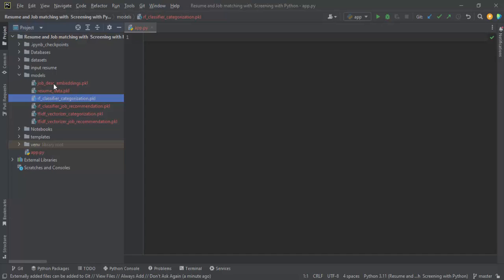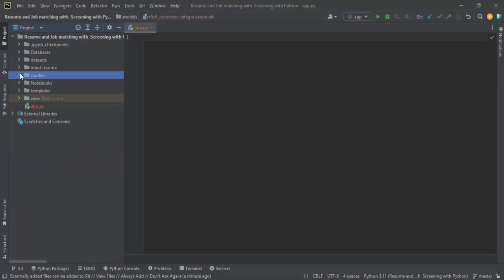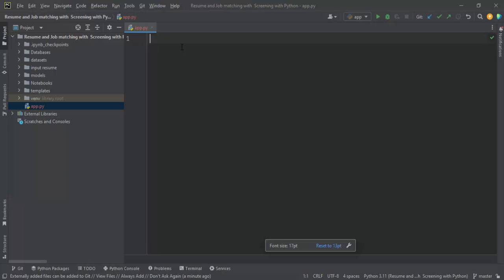We will see that a bit later, but at this moment you will have only random forest classifier categorization.pkl and TF-IDF vectorizer categorization.pkl. Okay, in models I'll share all these models with you. I'm going to make a structured code video, okay, don't worry, but for now just focus on the project. And in app, first, let me zoom in a bit.